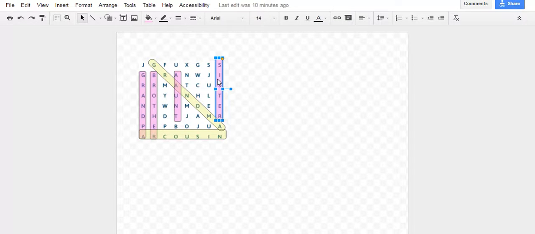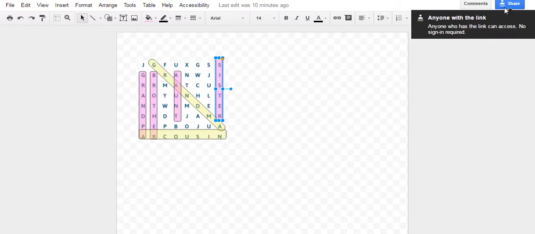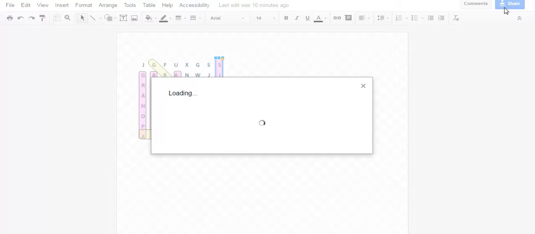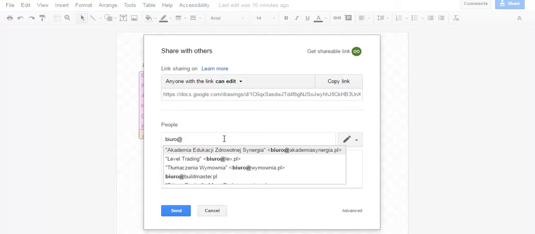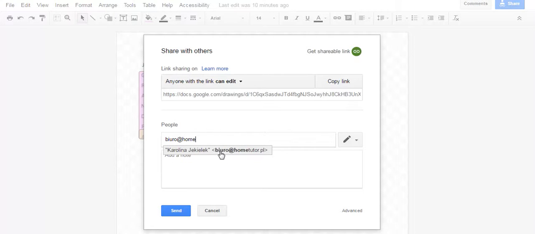What we need to do is to make this document accessible for our students. To do so, we need to click over here in the right-hand corner, Share. My settings have already been changed, but what I need to do is to invite a person. So this is me. For data protection, I include myself. Then we need to click over here.